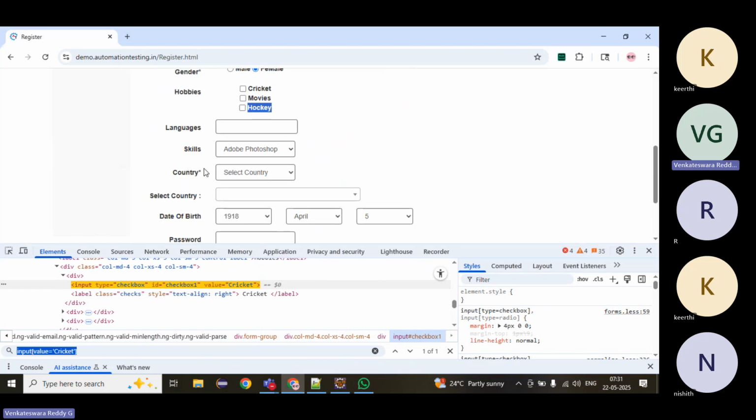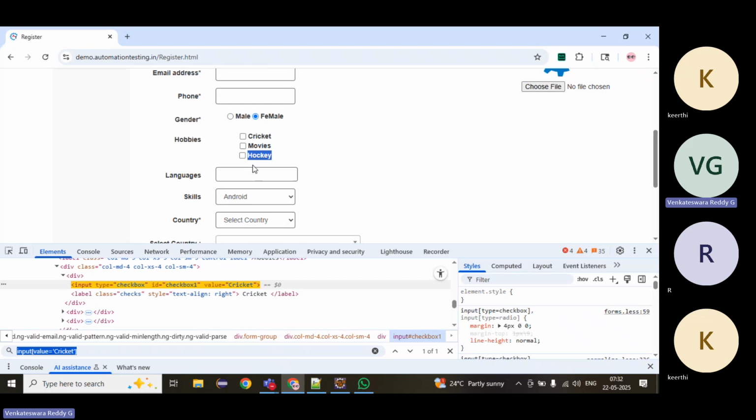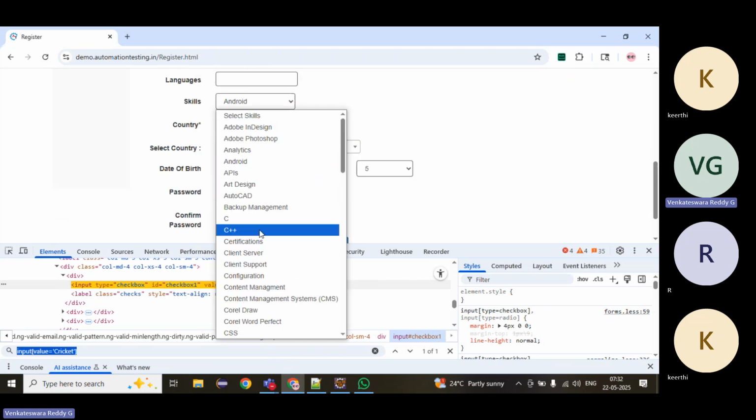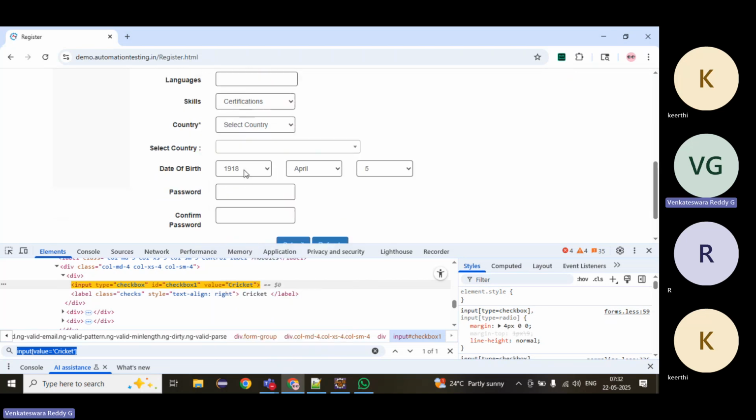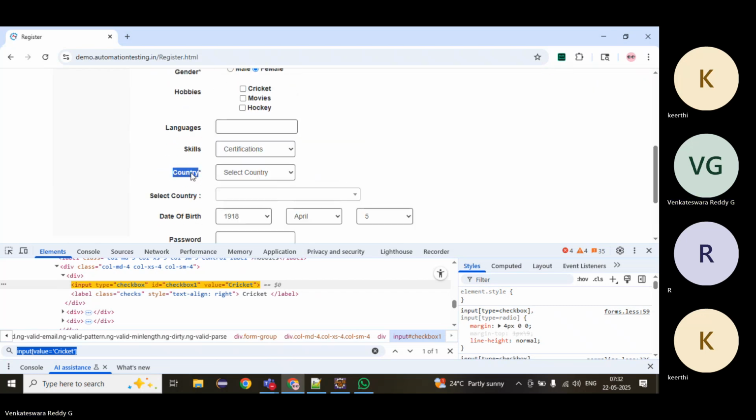We can have a single select drop down, and multi select drop downs also. First we will see single select drop down. These are all single value select, that means we can select only one from the drop down. Some of the drop downs will allow multi select also, that we'll see next. First we'll see how to handle these drop downs.